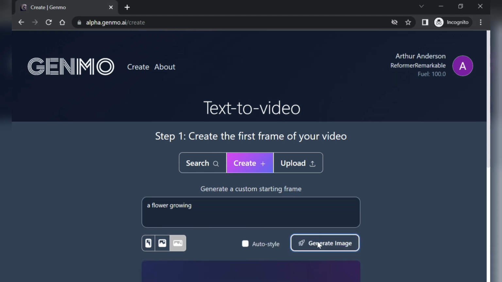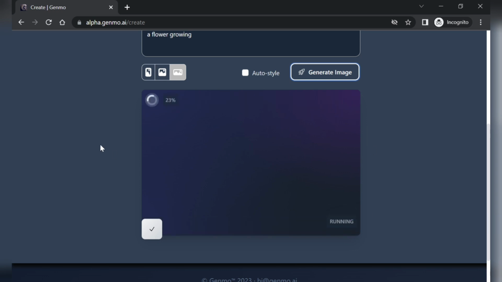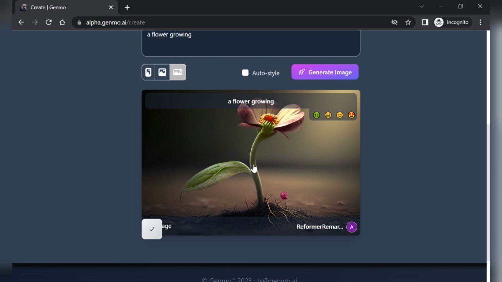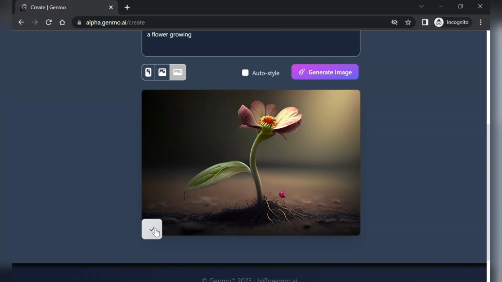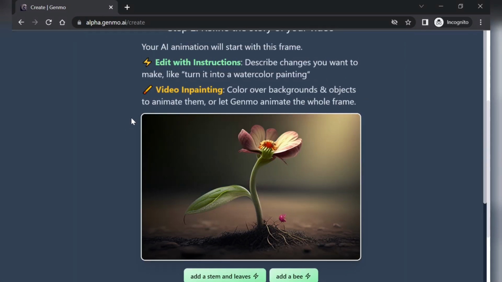So what it's done here is it's generated a flower, and that is the first frame to your video. Now on the left hand side, the bottom left of your image, you can tap the little tick and that will say that you accept that image.